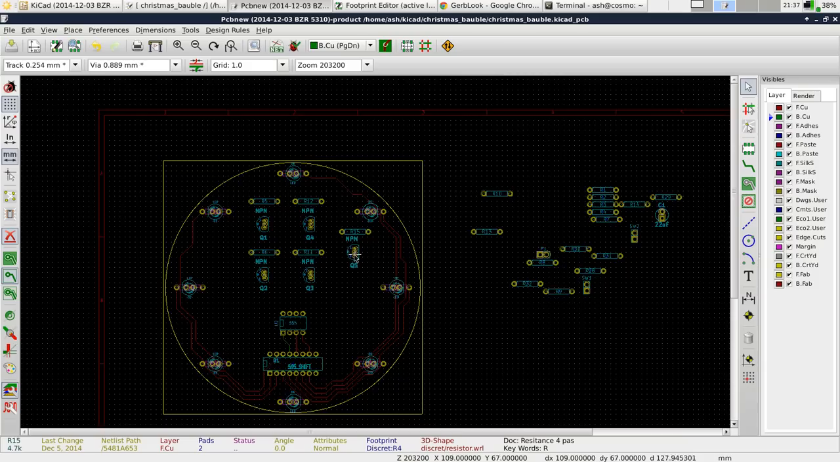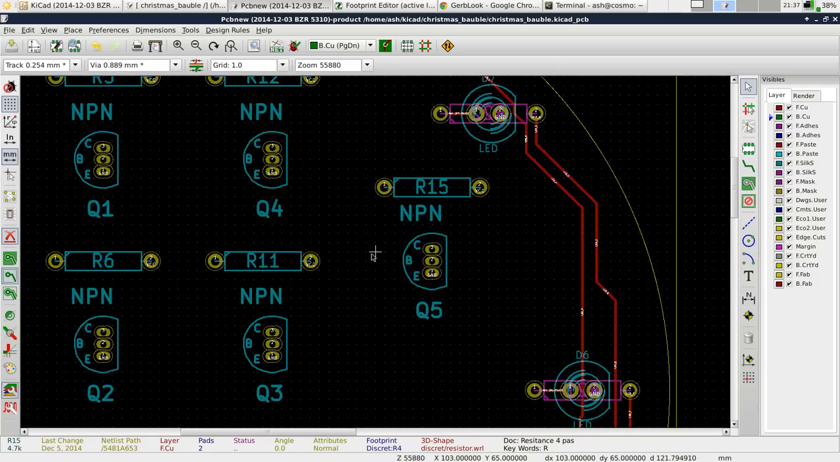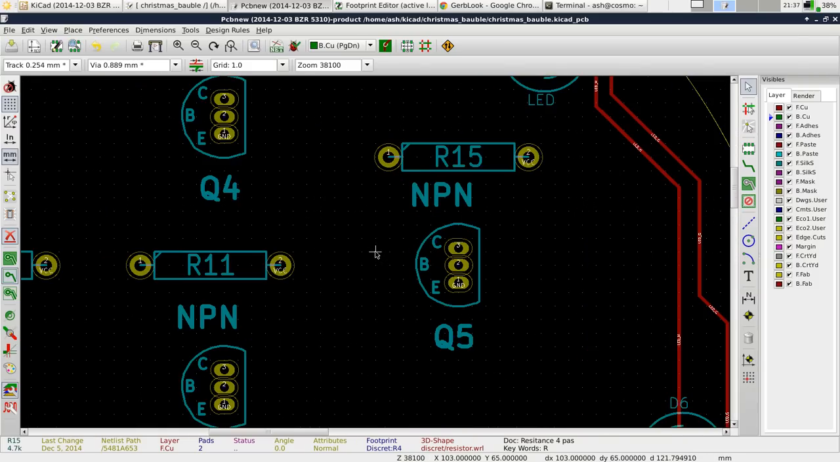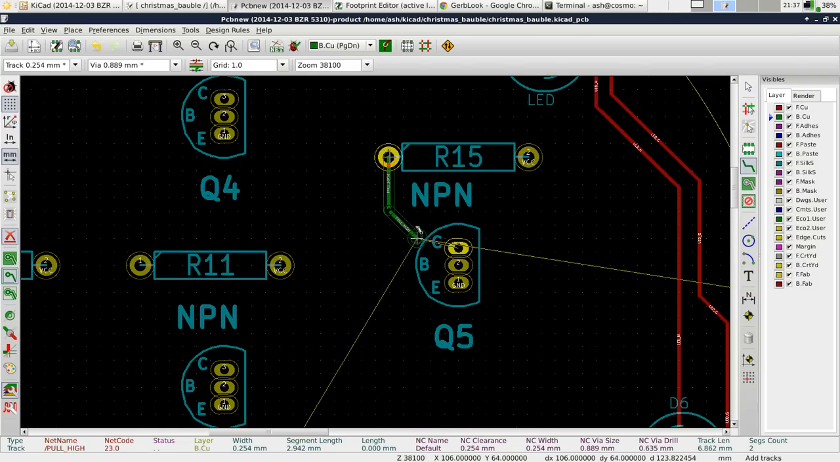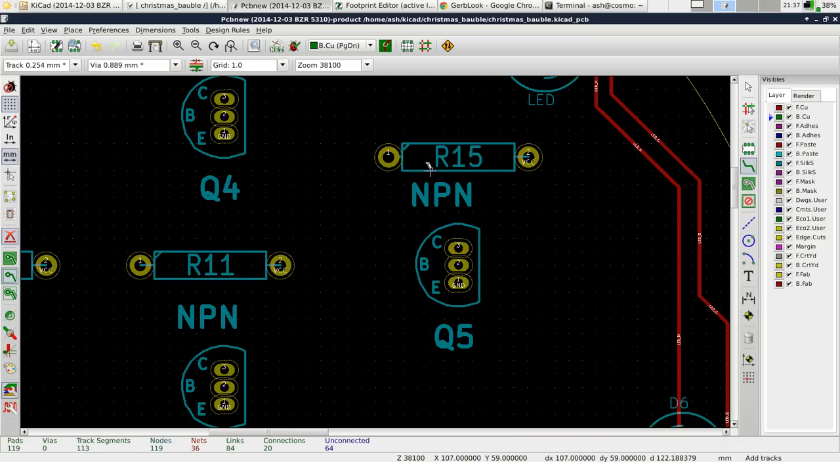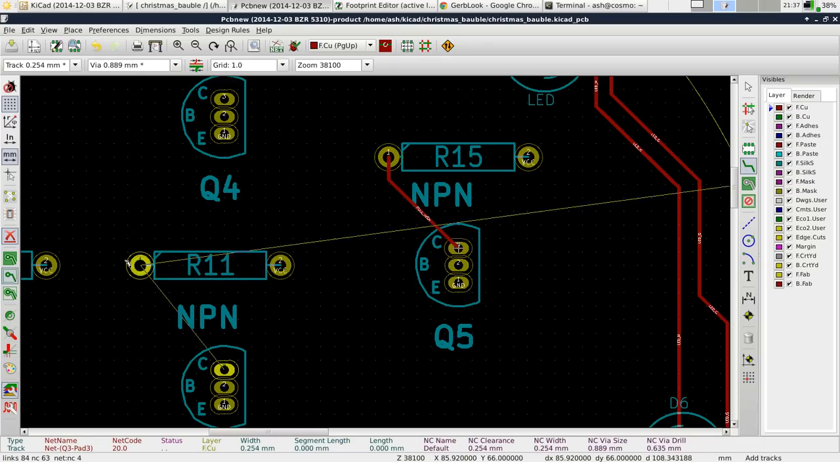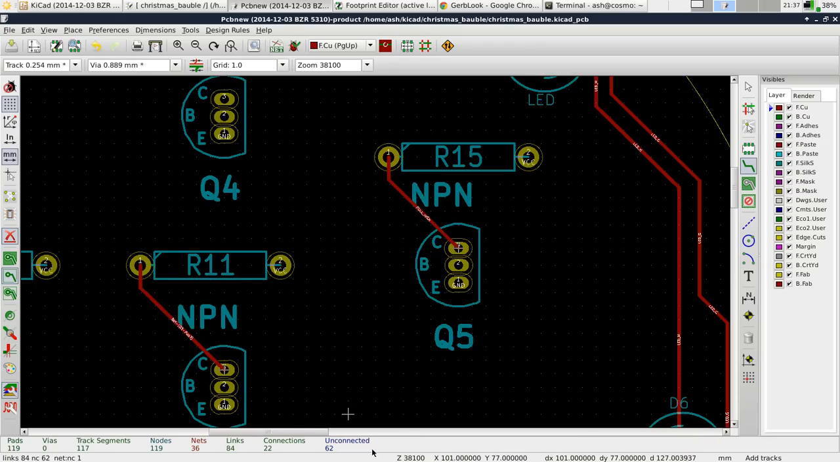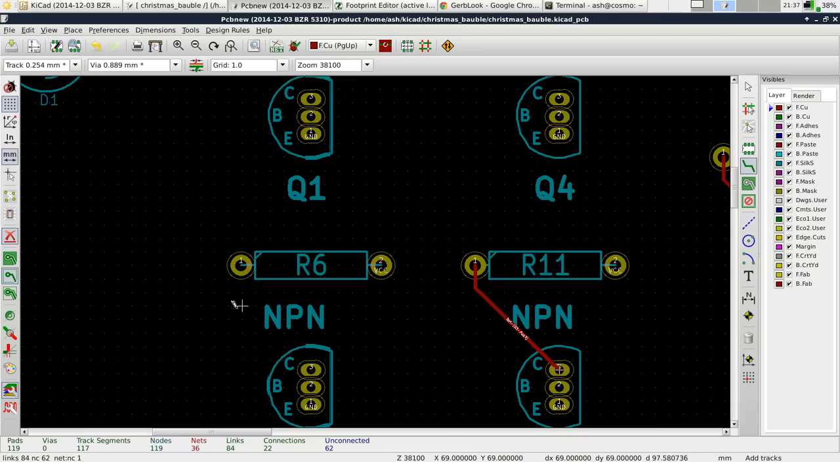Right, so there, all those resistors are in the right place now. And so let's now connect them up. Let's try using the front layer. Now we might have to change something around it when it gets a bit more complicated, but let's just do that for now.